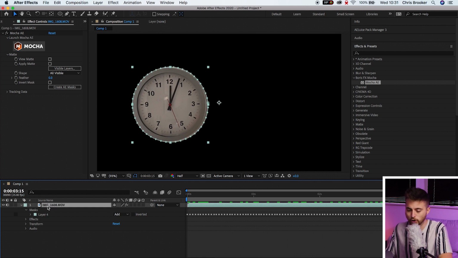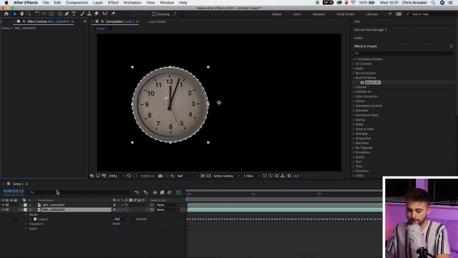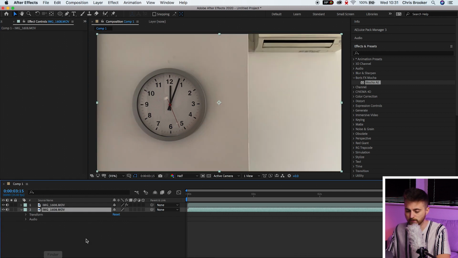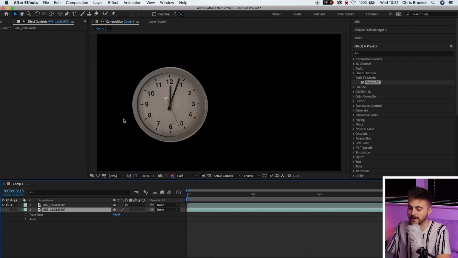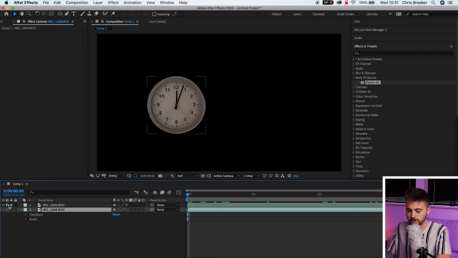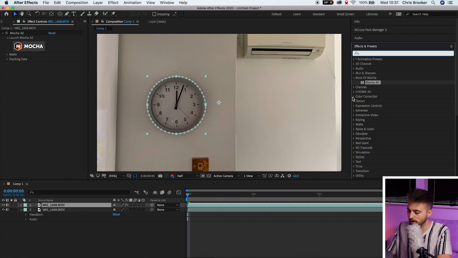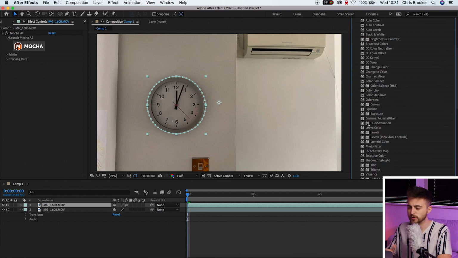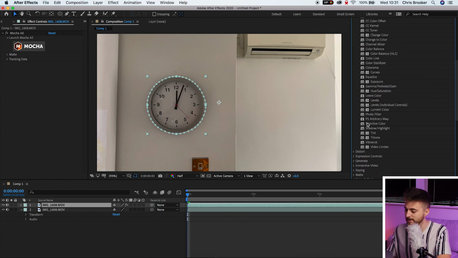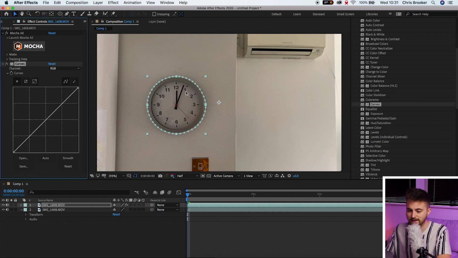So we're just going to make a copy of that layer. We'll go Command C, Command V. We'll go to the layer on the bottom, we'll delete Mocha from that bottom layer, and then we'll also delete the mask. So we've got a layer which is just the background and everything, and then the layer on top is the isolated layer that we just created in Mocha. So in order to color grade this selection here, you just want to go into effects and presets, we'll go into color correction, and of course in color correction you've got all of these different amazing plugins, but just for the sake of this tutorial, we'll drop curves onto this layer.